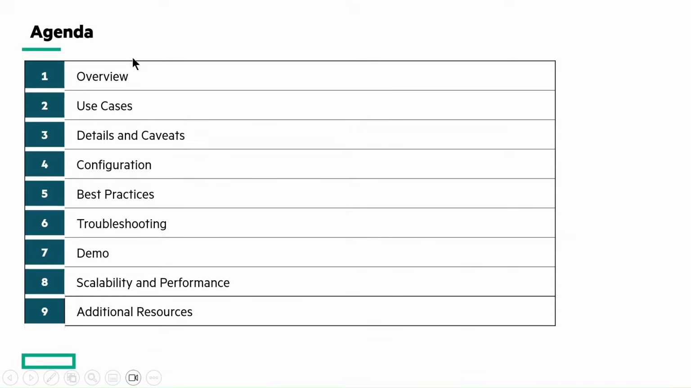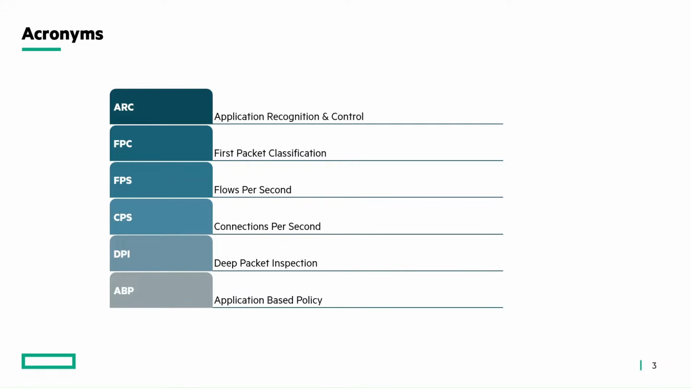Here is the usual agenda we will be following for the TOS session. The list of acronyms that will be used in this session is presented here.